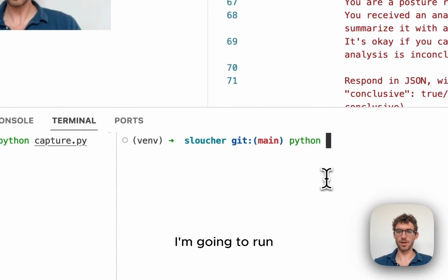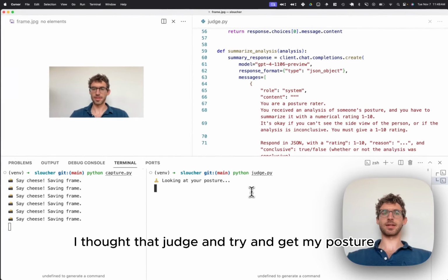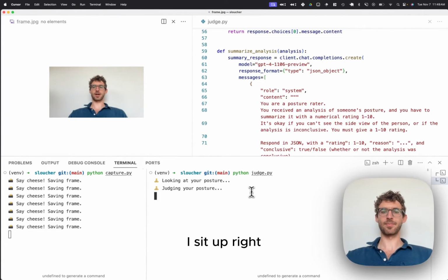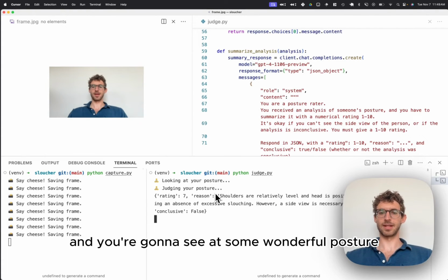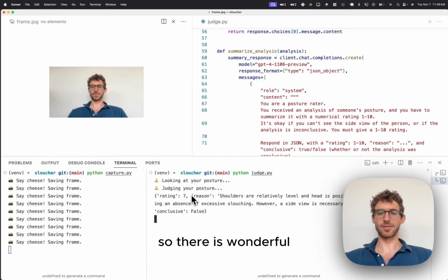On the right, I'm going to run python judge.py and try and get my posture nice and upright. And you're going to see it's going to give me live feedback, so there is Wonderful posture.